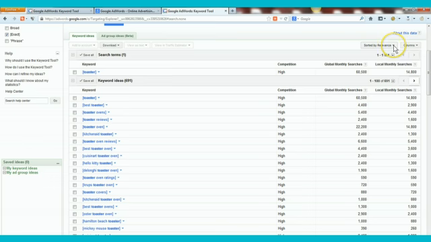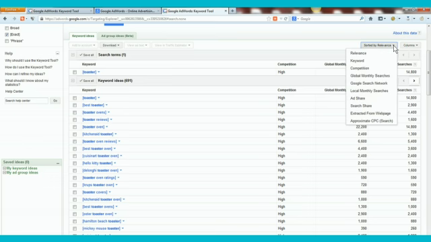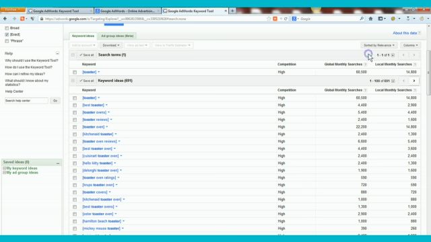This box right here, just make sure it says sorted by relevance. You click it, you select whatever it is you're doing. We want relevance, so we're going to click relevance.